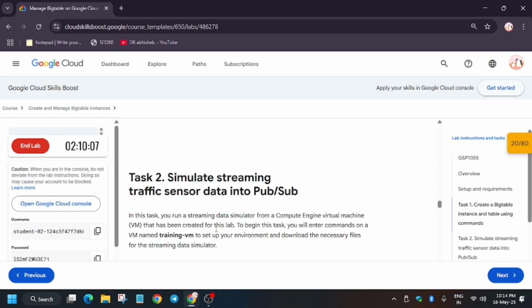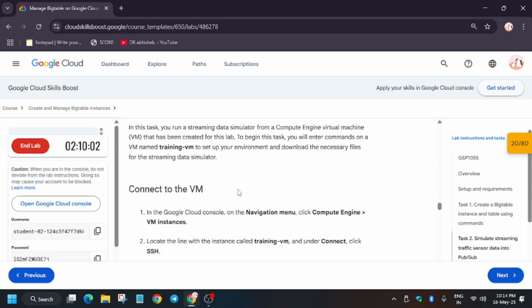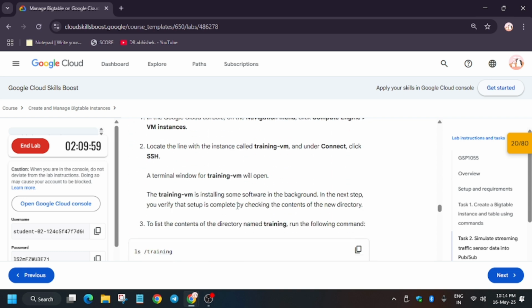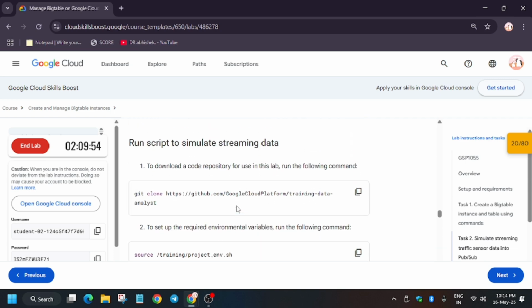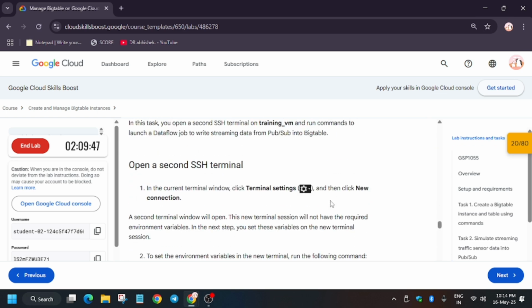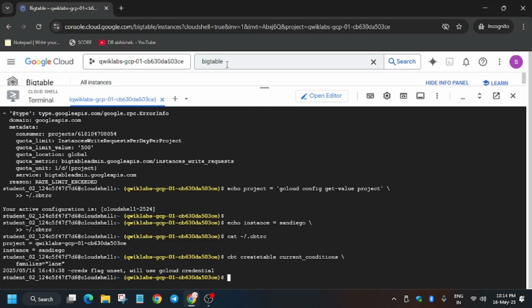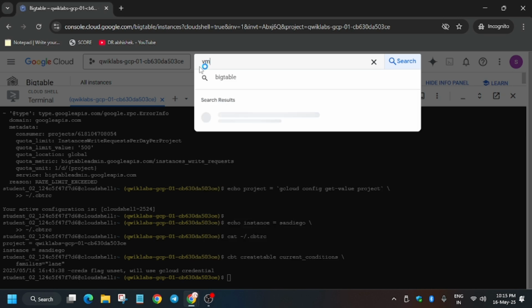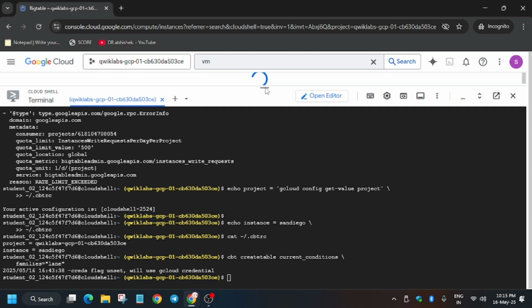Now we will move forward to task number 2, that is simulating streaming traffic sensor data into Pub/Sub. As you can see, here we have to use this. Basically here we have to use the SSH session. For that, you just have to open VM, type VM, and click on VM instances. Now we will be proceeding towards the next steps.